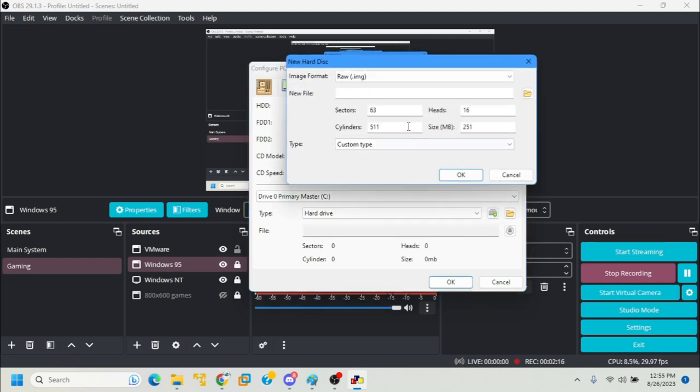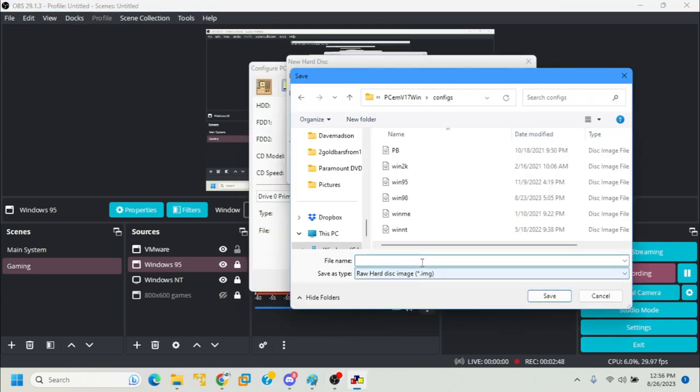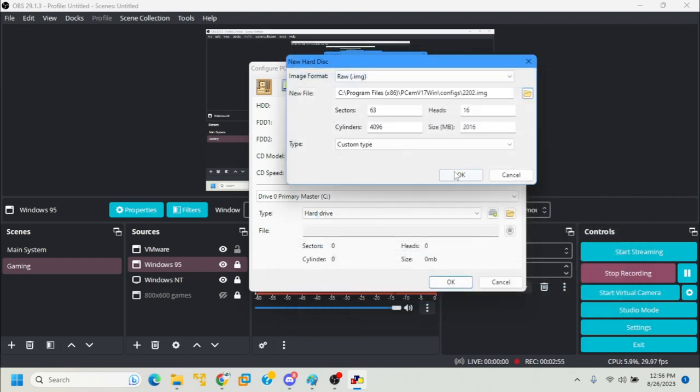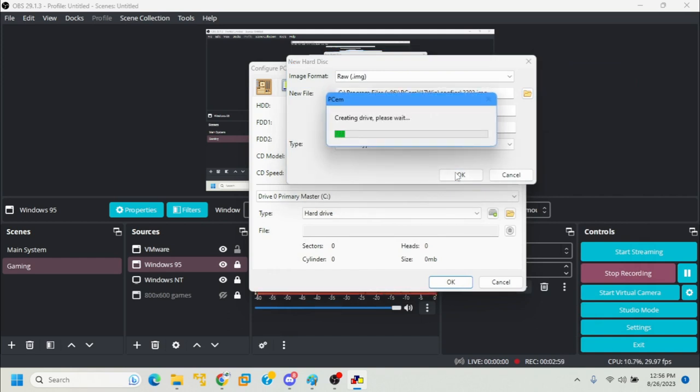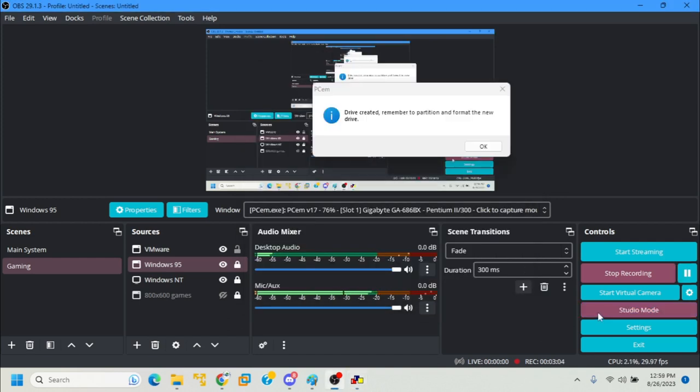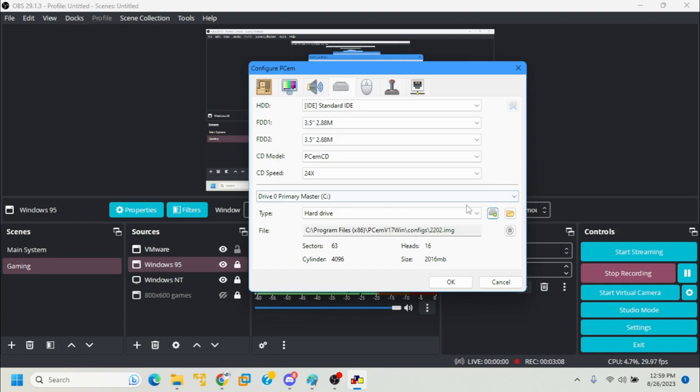We're going to click on a new hard drive. We're going to give it 4096, and we're going to place the config in your configs folder. Okay, in the configs folder you can name it 2202. Click save, and it's going to create the drive. Okay, it's done. Click OK.